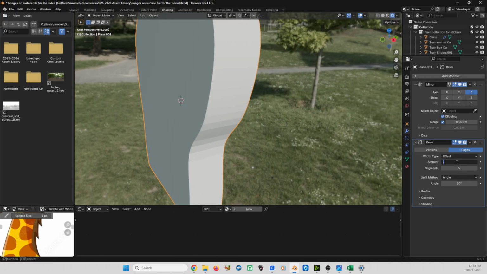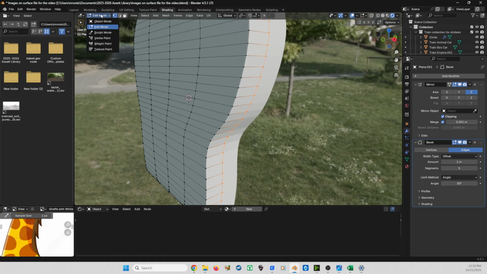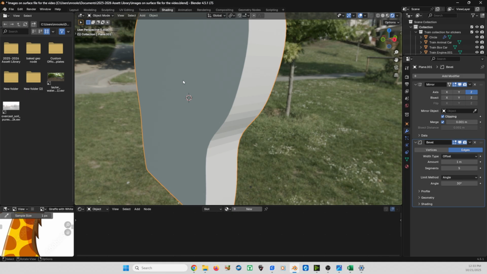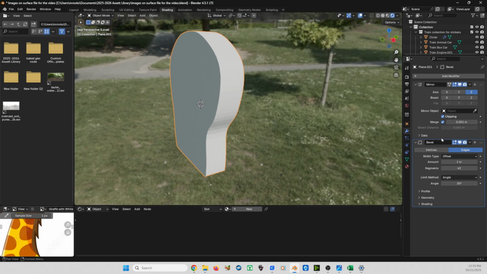Actually, we may not be able to add the bevel, and I will tell you why. I wasn't thinking about this. Actually, it should work. Hang on just a second. Let me pause this and see what I'm doing wrong. Okay. I'm not sure why it's not working. So we'll just delete that and we'll leave it like this for now.